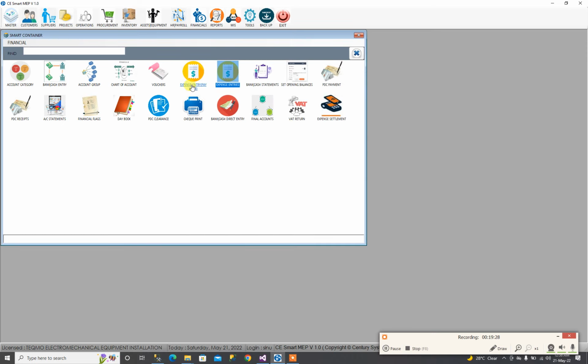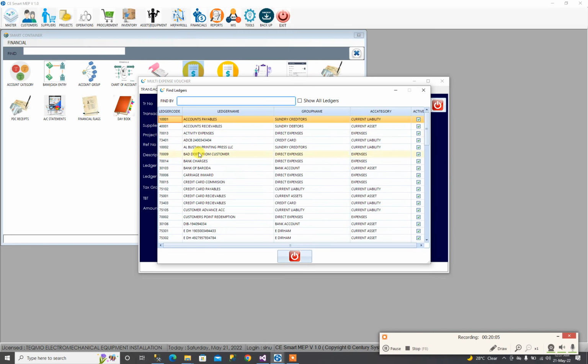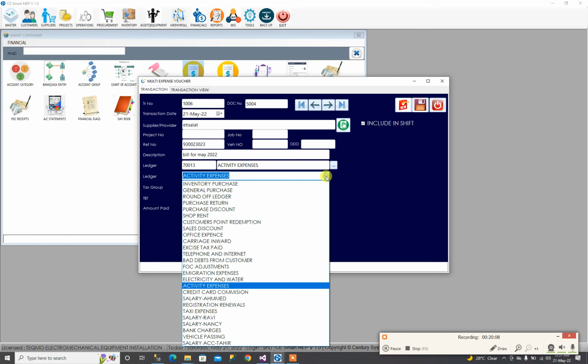Okay. Now if it is expense pay later, here we are entering like Etisalat. No project number, no reference number. Description, I am putting bill for May 2022. Now we can choose to which ledger this expense should post. Either you select from here or you select from here.